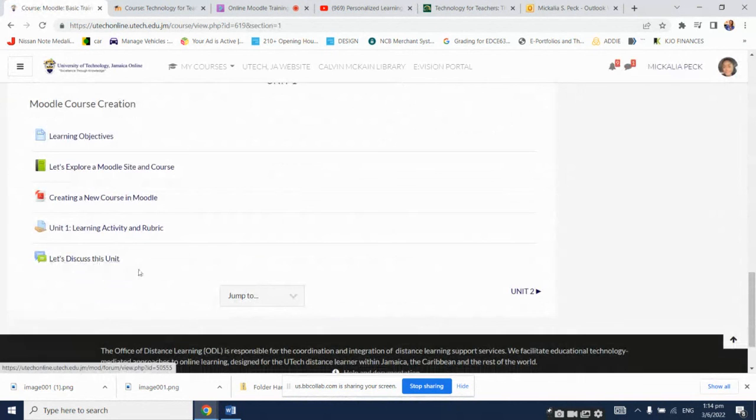All right, let's discuss this unit. So very simple, as Mrs. Anderson mentioned, nothing hard. Watch the videos, read the articles, and then you attempt the respective learning activity. Once you have successfully completed each unit, you will get a badge. Once you have successfully completed the entire course, you'll receive a certificate of completion.